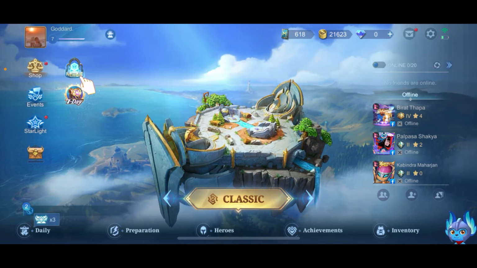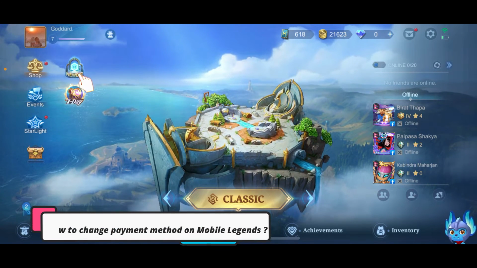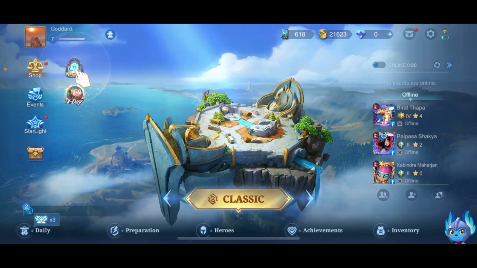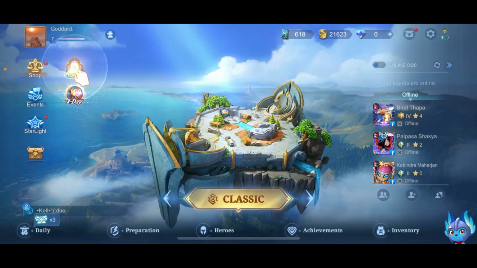In today's video, I'm going to guide you through how to change payment method on Mobile Legends using your iPhone. If you want to change your payment method on Mobile Legends using iPhone, then you can follow the simple steps.